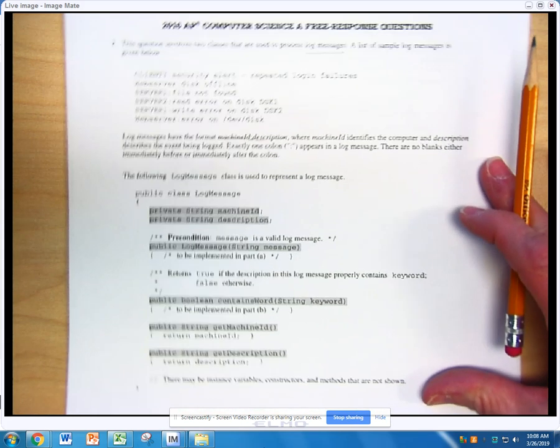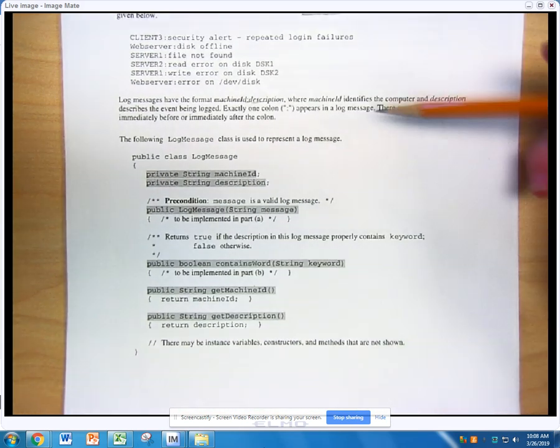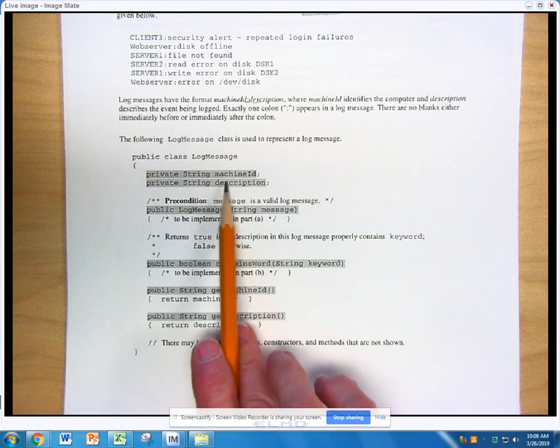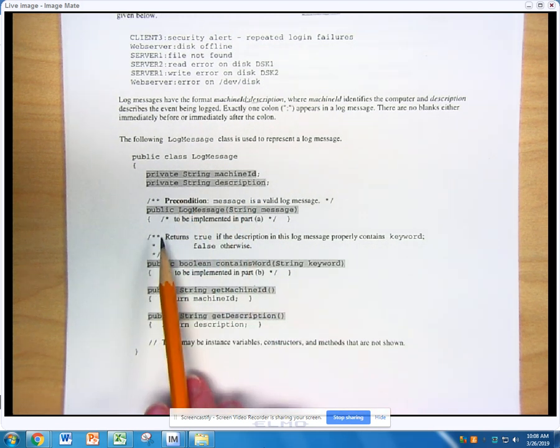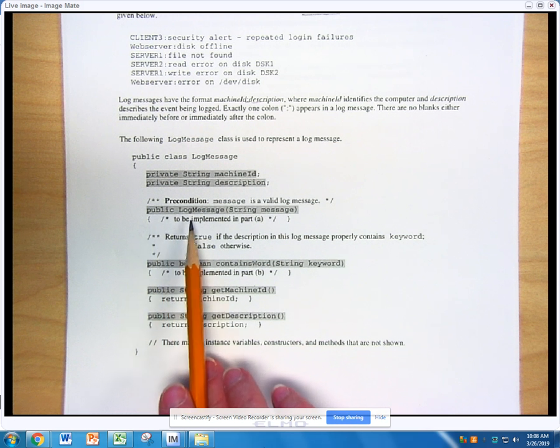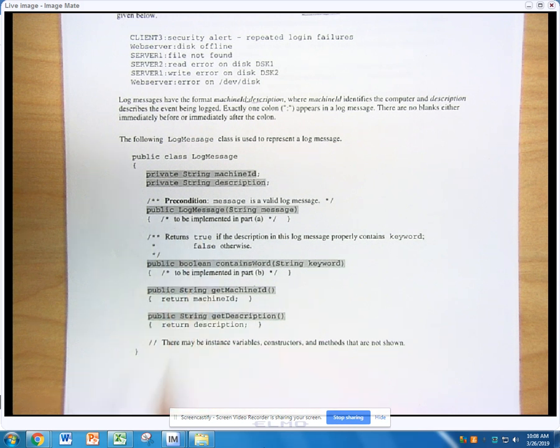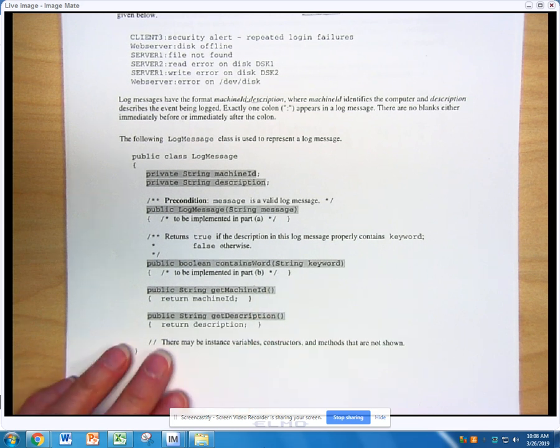The following log message class is used to represent a log message. So here you see the machine ID and description as pieces of instance data. We're going to create the log message constructor in part A. We're going to write a method for whether it contains a certain word in part B. And I think there's a part C too, and we'll get to that in a second.